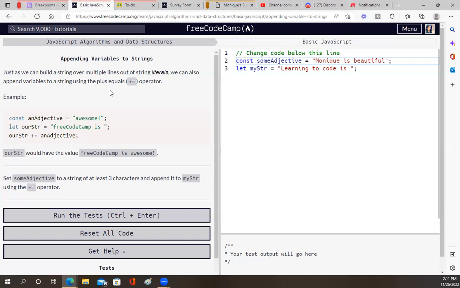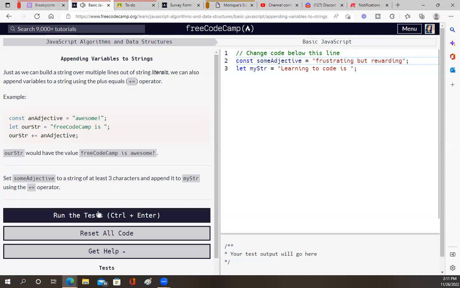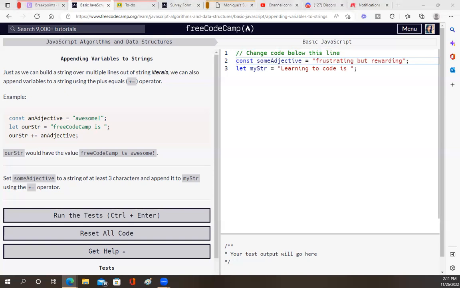Oh, wait a minute. Let me see. Learning to code is, I'll put it like that. Learning to code is frustrating but rewarding. Okay, so we put frustrating but rewarding. Let my string is learning to code is.